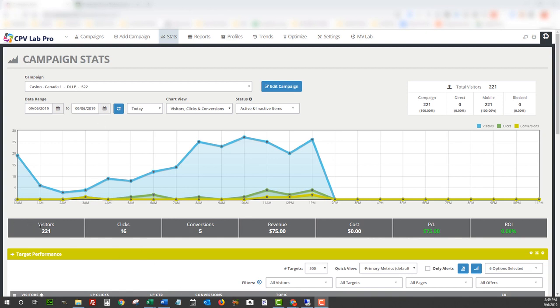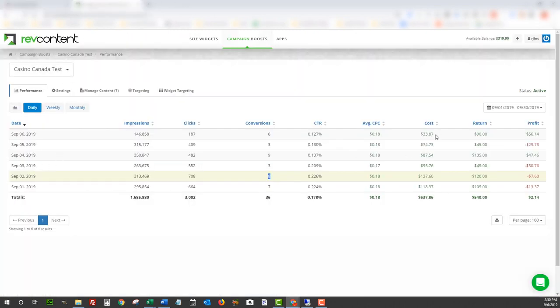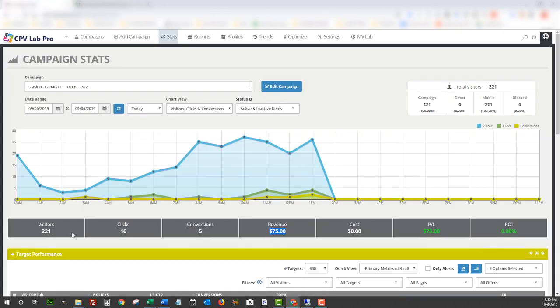I have 221 visitors today from the advertisements, 16 clicks on the landing page, and 5 conversions, okay, for a revenue of $75. And the cost today so far is $33. So currently $40 profit at this point in the day.